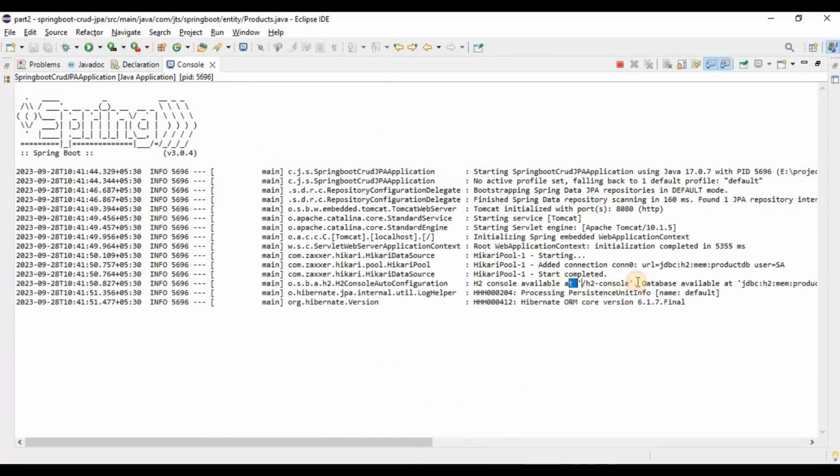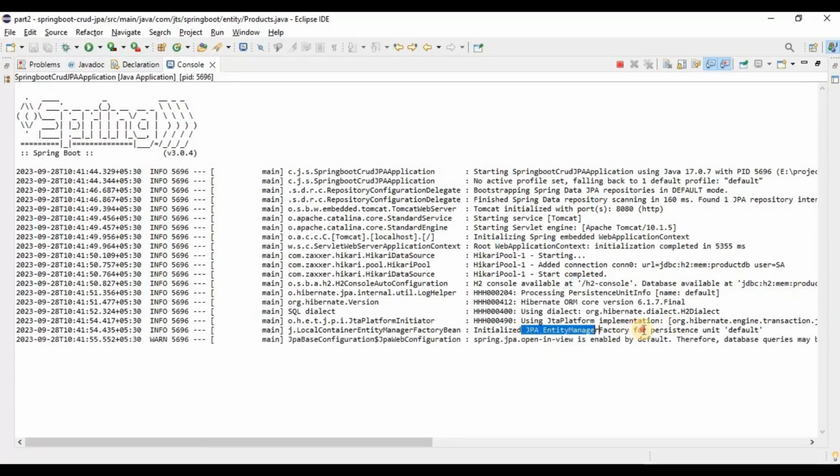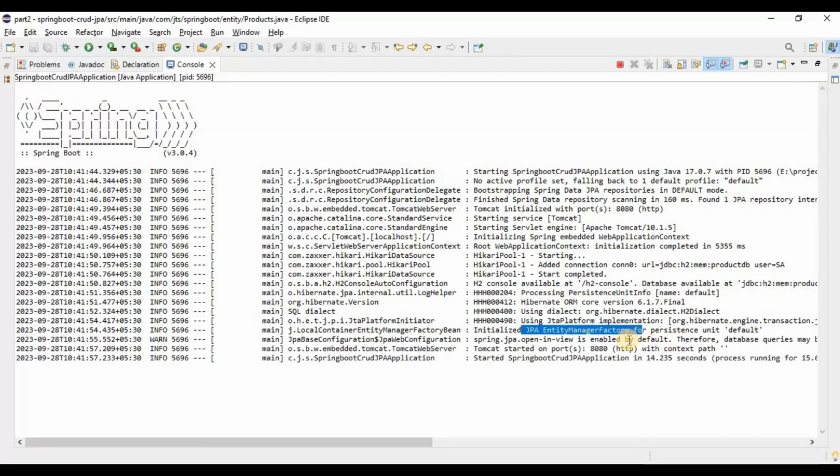Started. The H2 console database is available here. H2 is up now. The JPA repository started, the application started, right? Next we will check all those things from Postman.